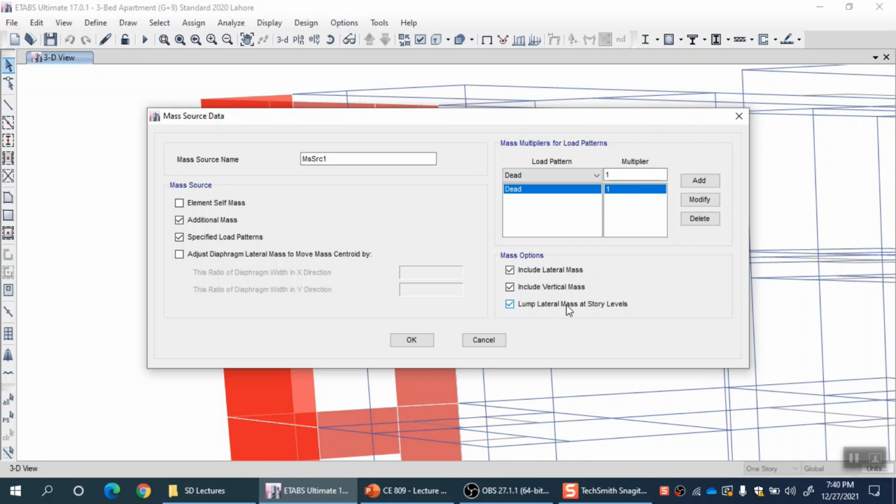Otherwise it will construct a very complex mass matrix which will have a lot of numbers depending upon the degree of freedom, connectivity and number of nodes, for example. Obviously it is an assumption, by the way, that the story mass is lumped at one story level only. So if you want to be more accurate, then you distribute your mass to the whole story level.